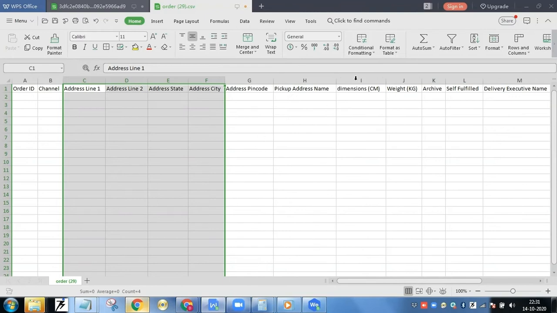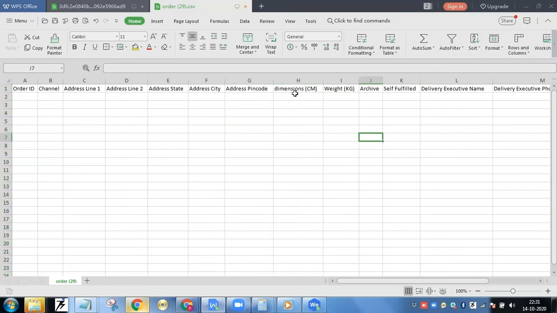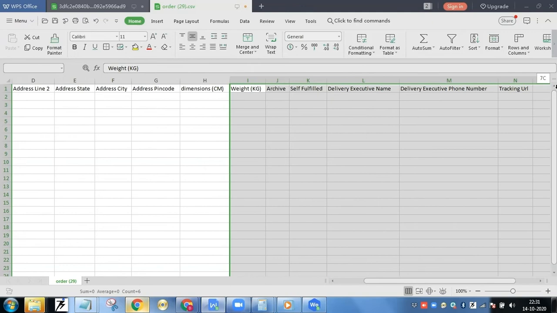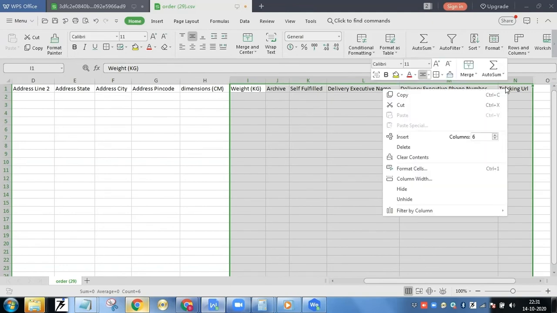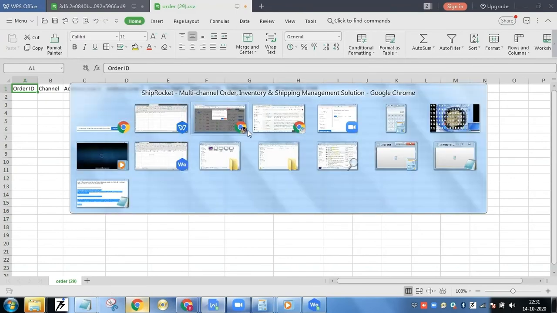We need to update the address. We need to enter the address and dimensions, so delete the other details. Alright, now order ID, channel, address and dimension columns are left. Now enter the updated details in these columns.